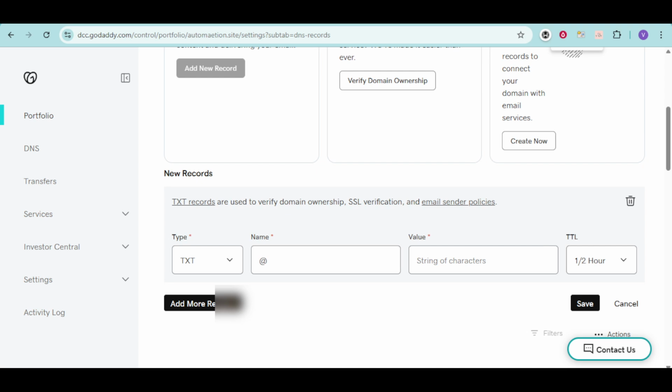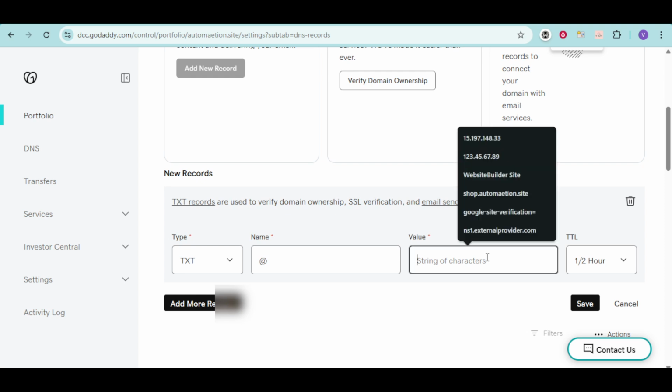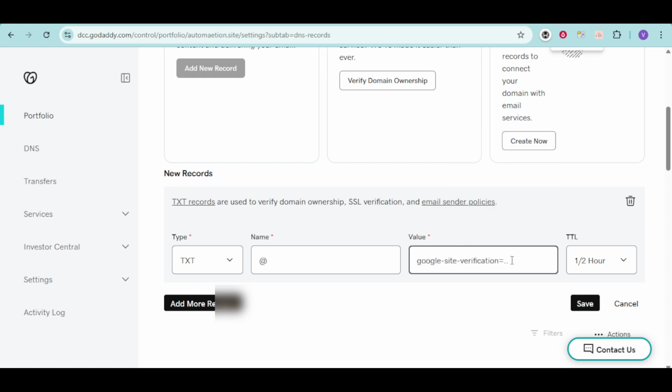Next is the value field. This is where you paste the exact verification code provided by the service you're trying to connect. It might look like a long string, starting with something like google-site-verification, followed by an equal sign and some characters, or it might start with MS and a series of numbers and letters. Carefully copy the entire code from the service's instructions and paste it into the value field. Make sure there are no extra spaces at the beginning or end.